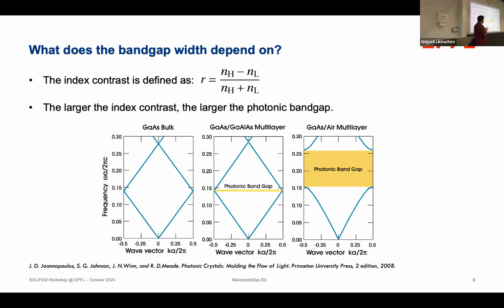All right. If you make this difference very large, like for example, here it has gallium arsenide and there, the bandgap will become even larger. So the size of the bandgap depends on the index contrast, which is the difference of the two divided by the sum. That's not important. The concept is that the bigger the difference, the larger the contrast, and so the photonic bandgap.